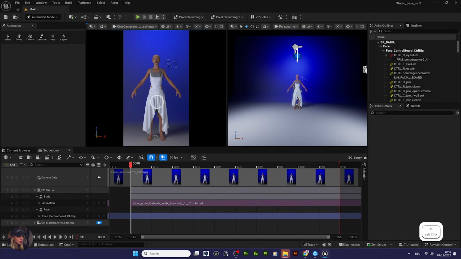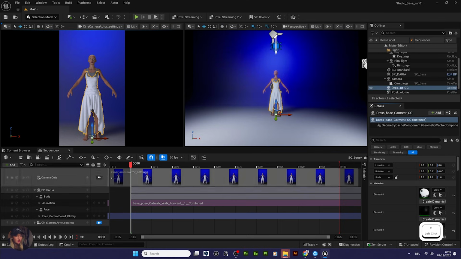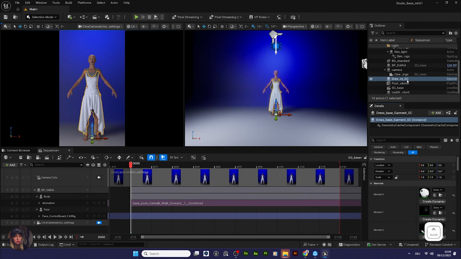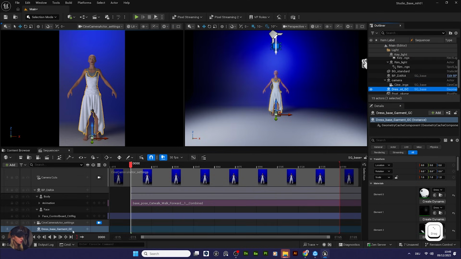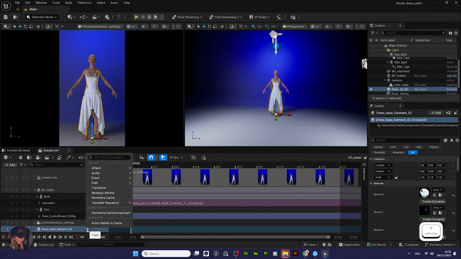And now I'm selecting the dress, and I can switch from animation mode to selection mode because we're not animating something manual. I'm taking the dress here from the outliner and adding it also to my time sequence, and then hitting this little plus button, and it's important to go to geometry cache.